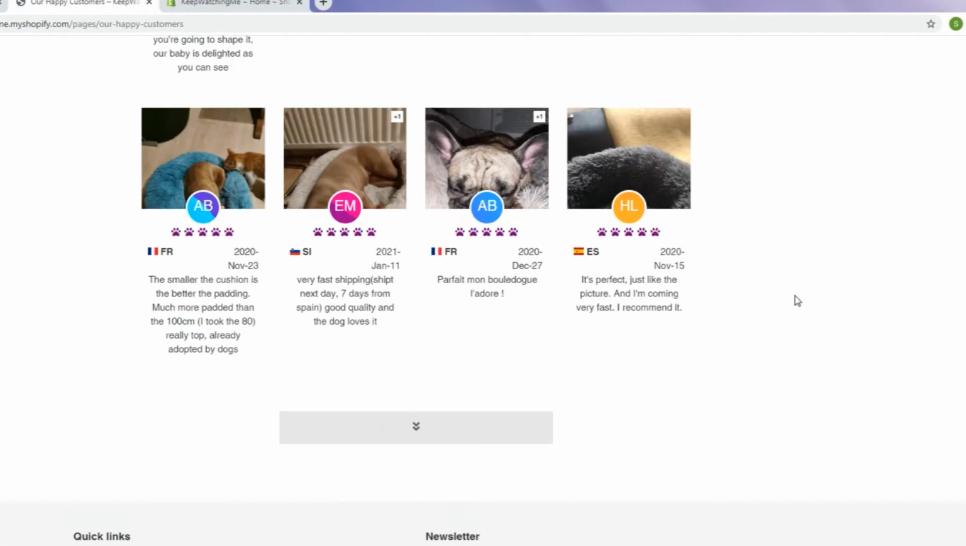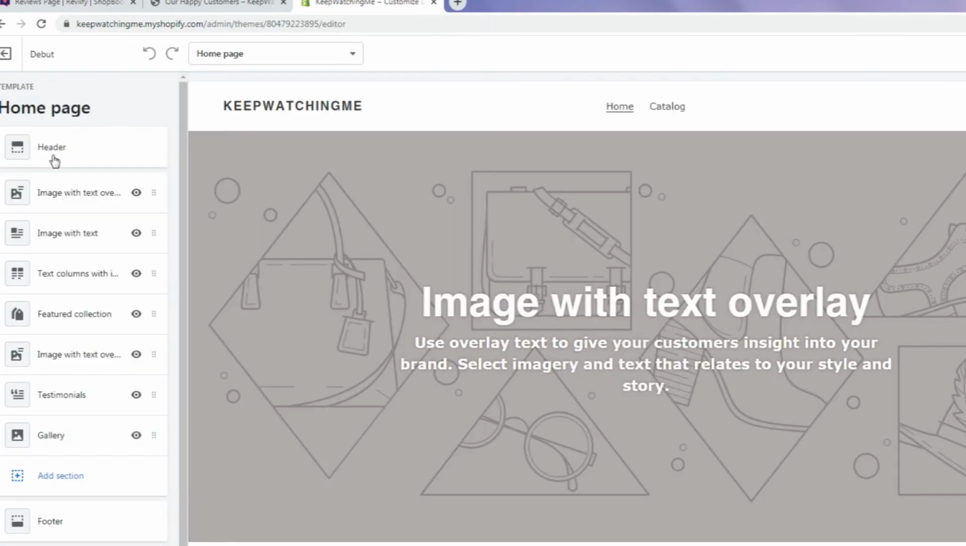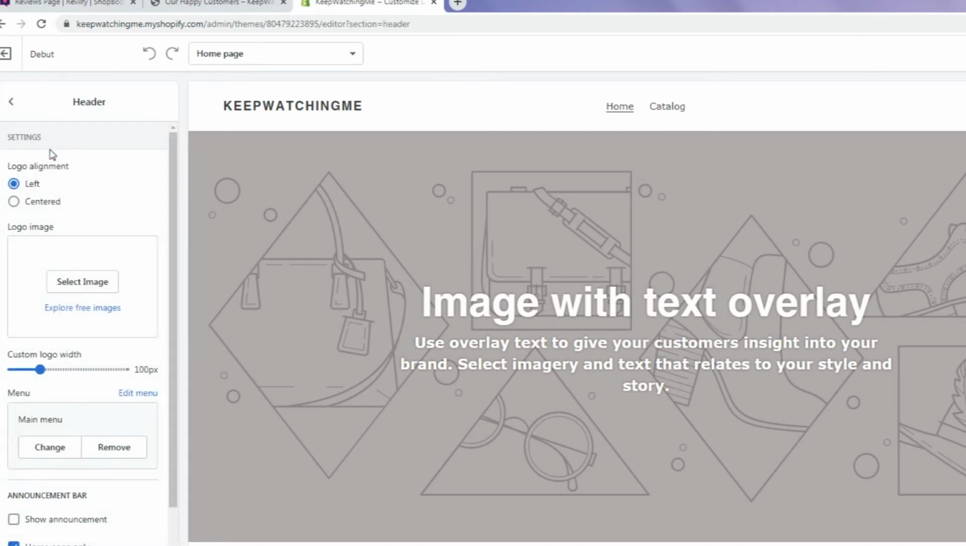To make your reviews page visible on your store, go to Online Store. Choose Themes. And click on Customize button. Choose Header. And then click on Edit Menu button.